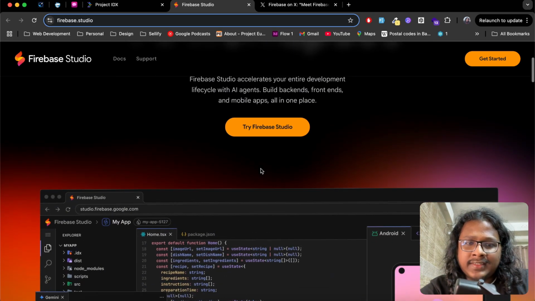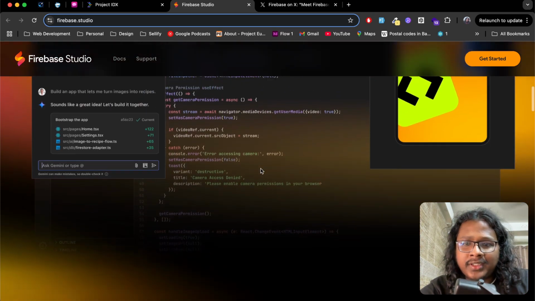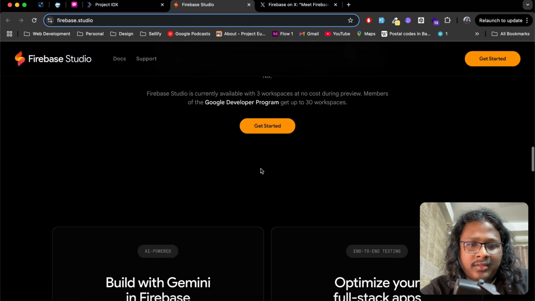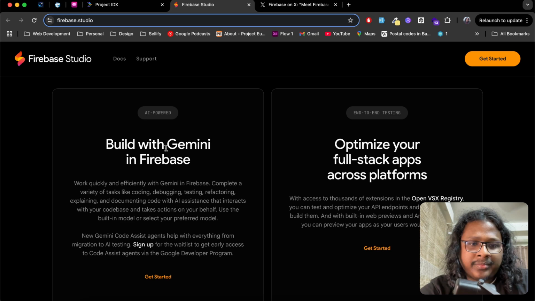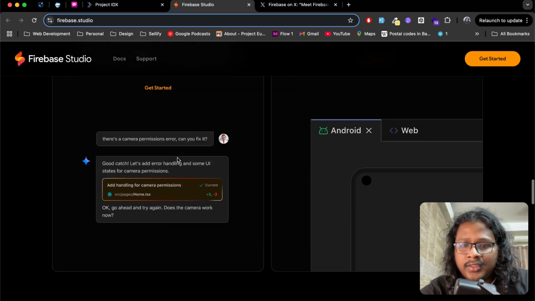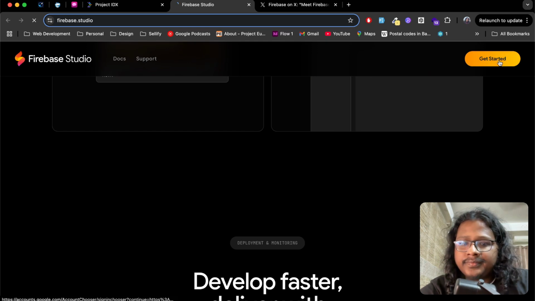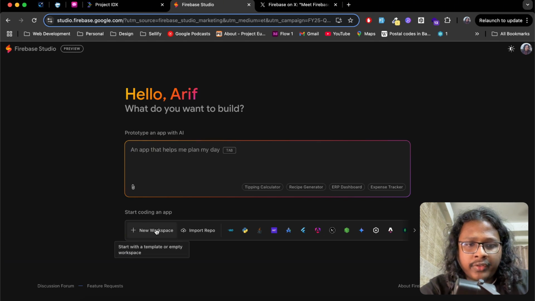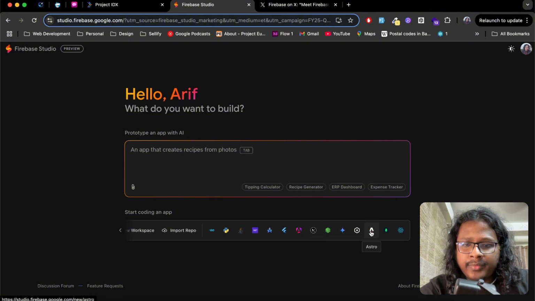The website looks nice and doesn't look like any other typical Google products or websites. And it's built on top of Gemini and Firebase, which makes sense. Let's get started. Alright, so it looks like any other AI app, right? You can give your prompts here or create a new workspace. Looks like you can also pick your stacks from here.